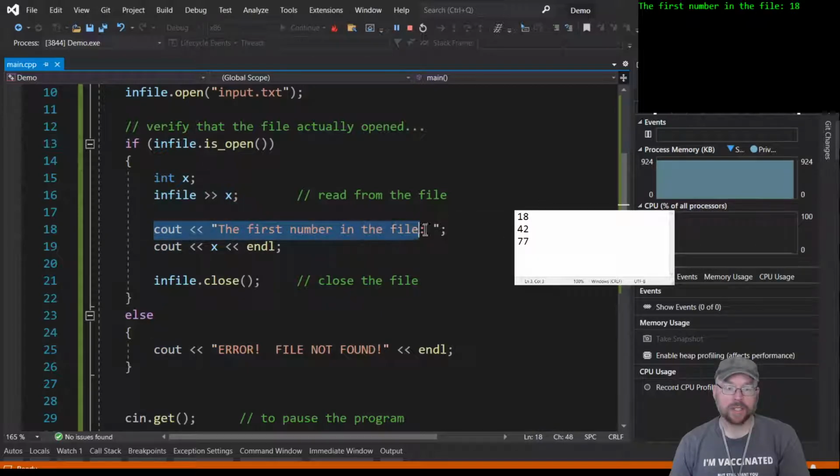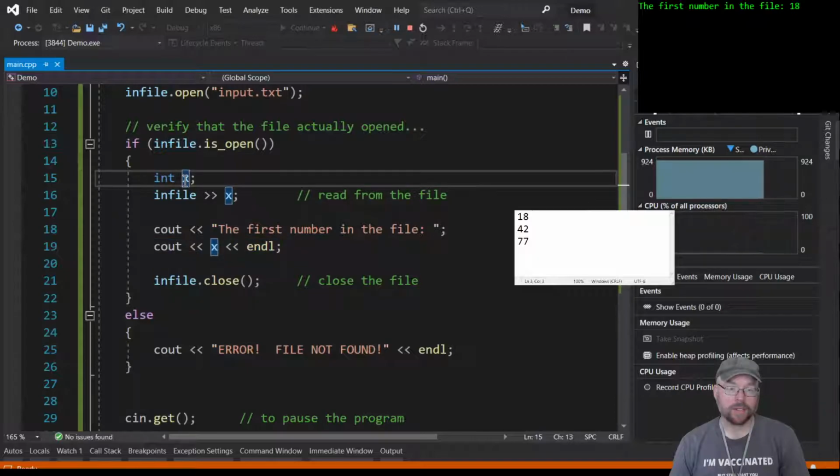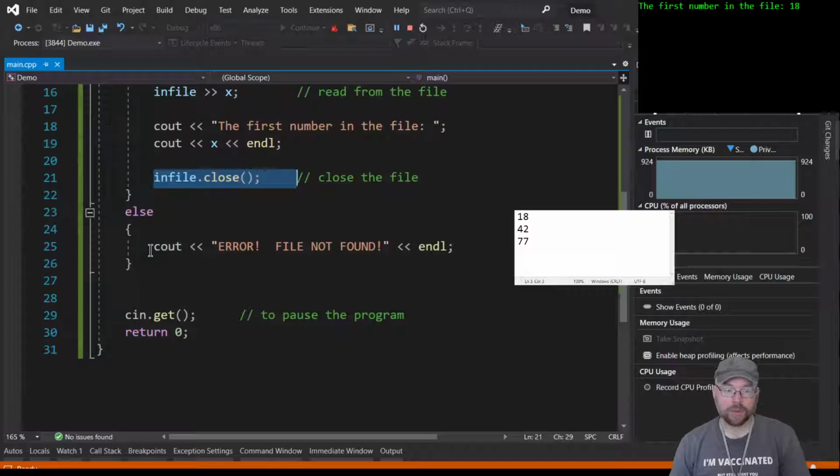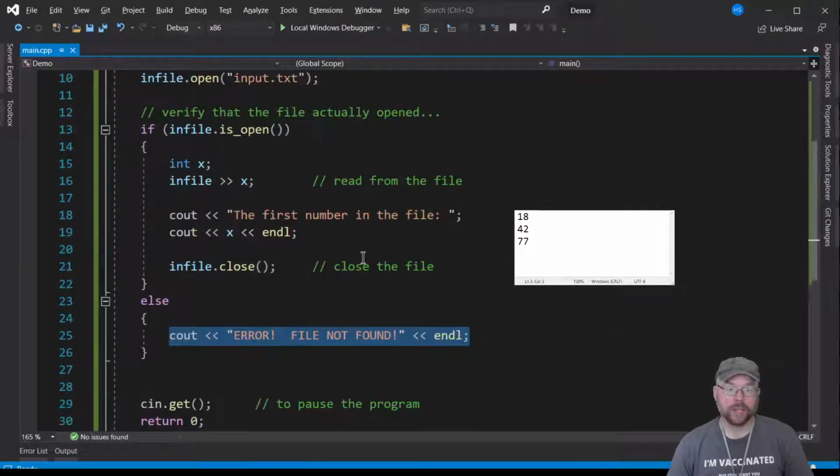So then we proceed to the cout statement. We display the contents of X, which is now that first number 18, which got read into the X variable, and then we close the file. And of course, we don't see the error message because the file actually successfully opened, right? And so we can read the rest of the file.